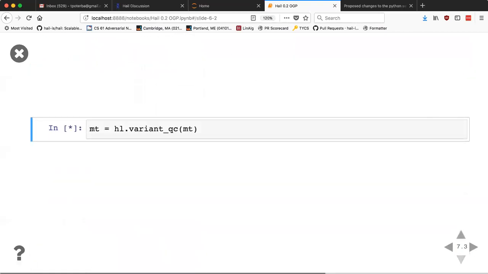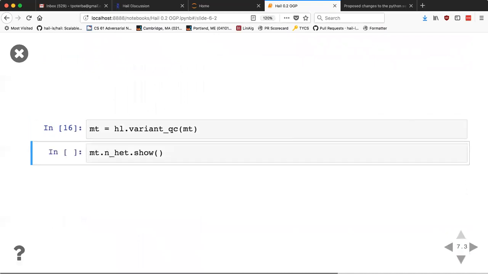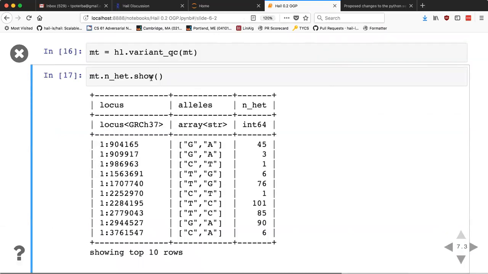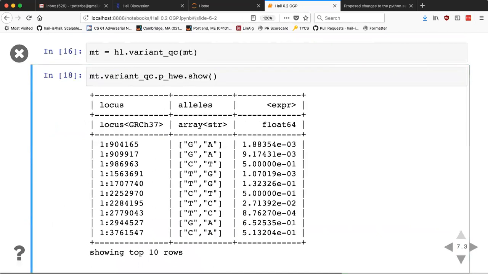Variant QC is very similar, and it produces also a number of fields, like the number of hets and the number of homozygotes, the Hardy-Weinberg p-value. Actually, I meant to do variant QC here. And I can do, for example, the p of Hardy-Weinberg equilibrium, and all these values are very accessible. These methods are prepackaged things that you could actually implement in terms of the annotate and select things that I showed you before, but are packaged up in a nice way to make things very efficient for people analyzing genetic data.